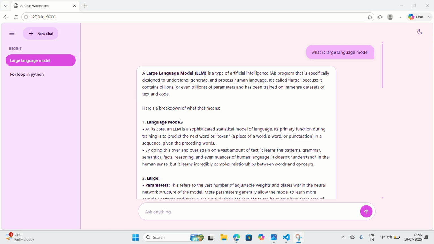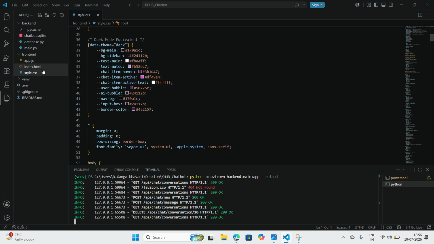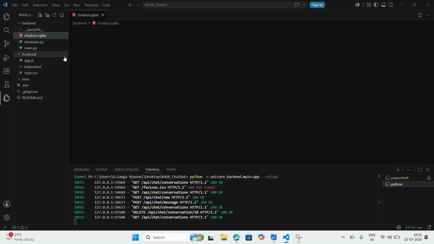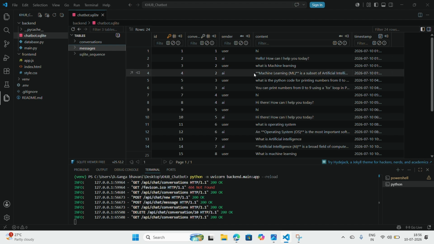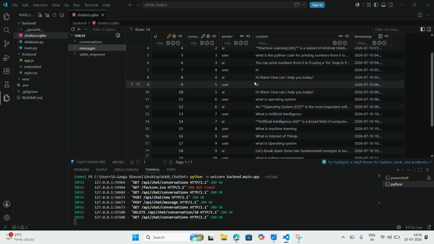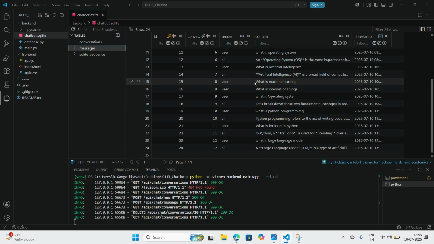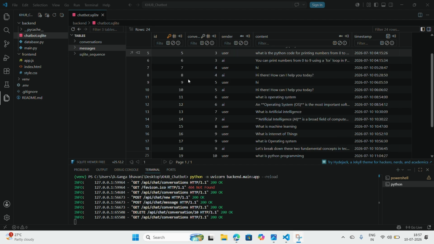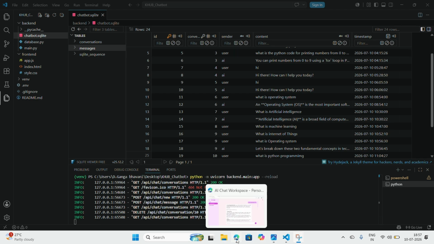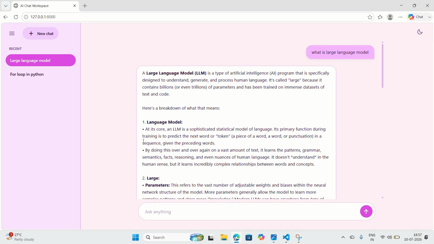And next, the data is safely stored inside the SQLite database. In the messages table, it stores the user's messages and AI response like this. This shows that the chat data is saved successfully and can be used for future reference. So, this is the complete working of my AI chatbot web application.